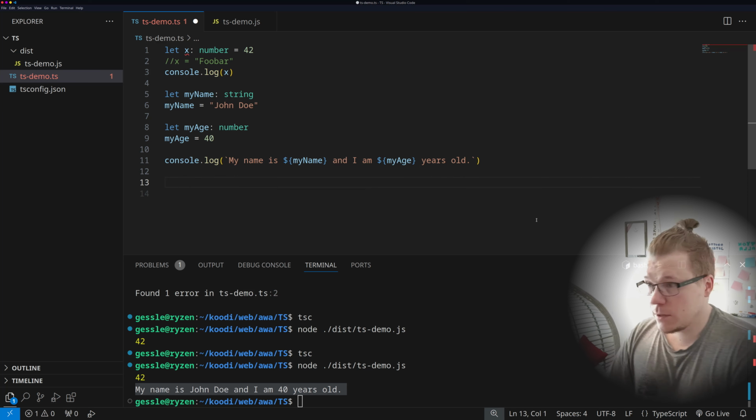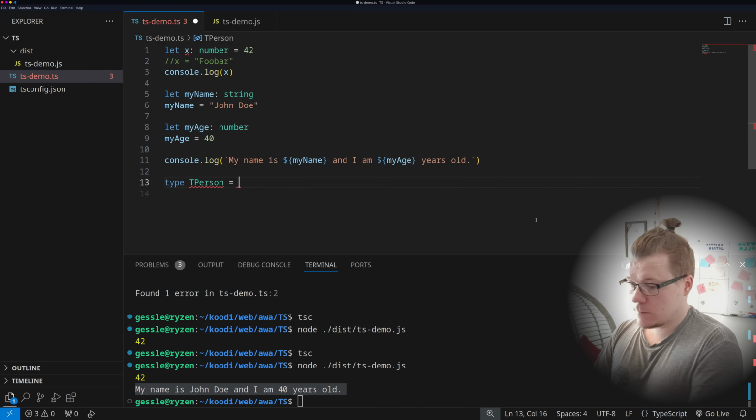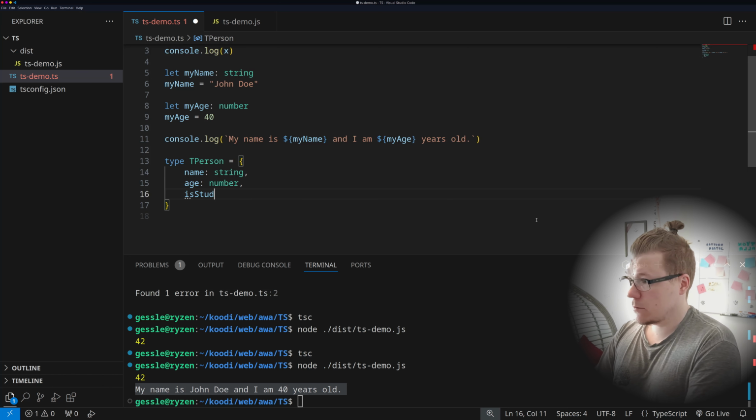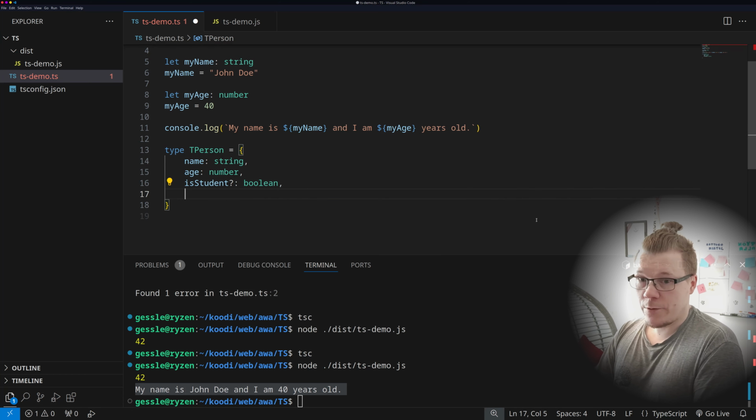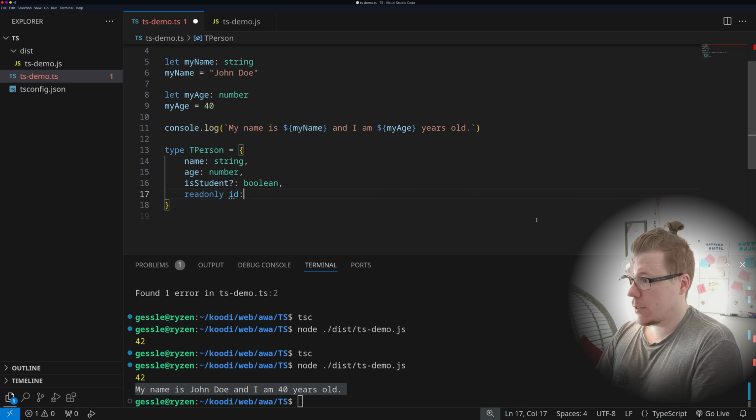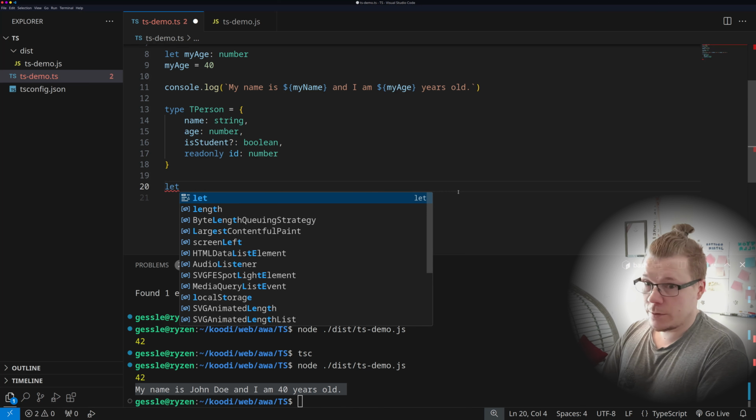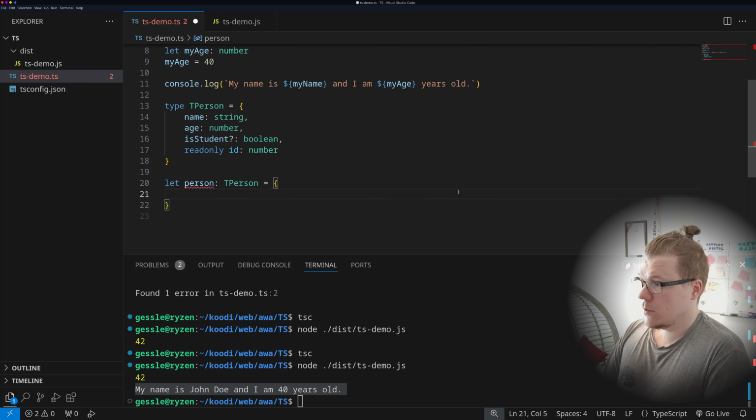So then there was this keyword type that lets us use type Person. And this person has a name, which is string, age, which is of course number, isStudent, which is an optional variable, typed boolean. And then we have a read-only ID, which is number, like this. And now we can define a person, which is typed as this TPerson. This is very good. Now we know that it has to have these fields.